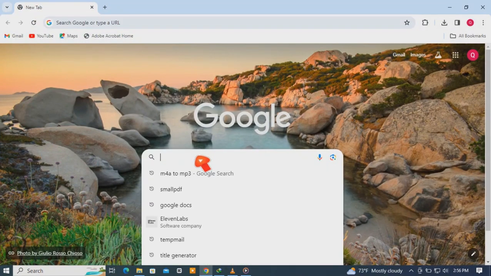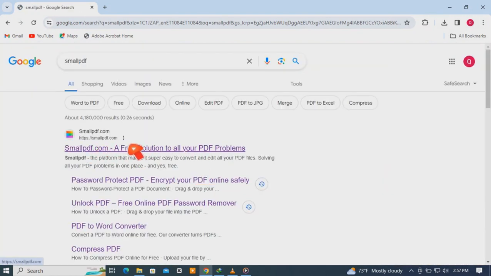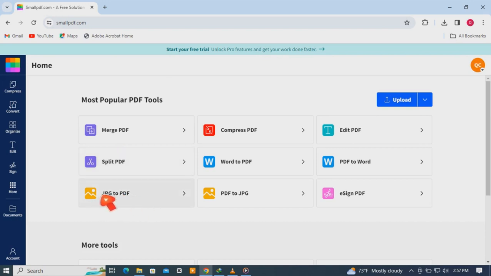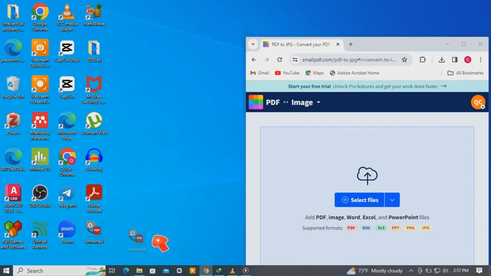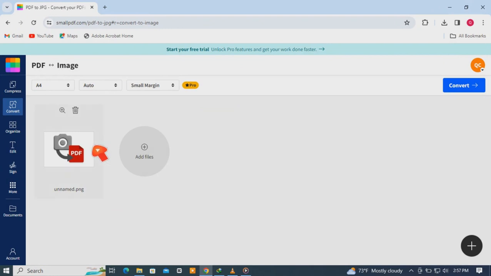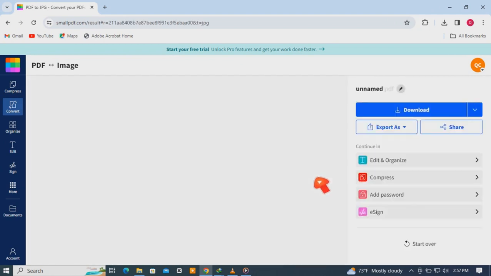So open your favorite browser and go to smallpdf.com in your web browser. Then after that, click on the image to PDF tool from the list of available tools. After that, drag and drop your image file into the designated area or click on choose file to upload your image. Once the image is uploaded, click on the convert to PDF button.